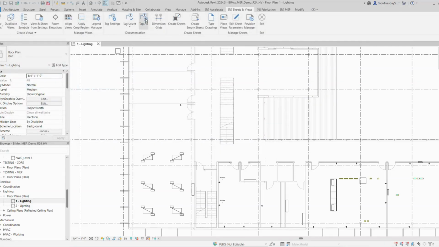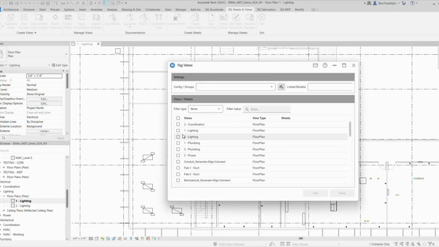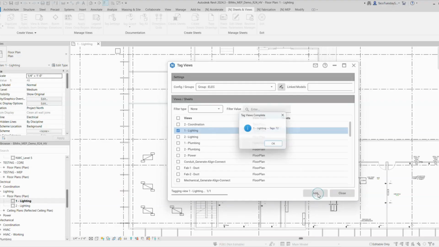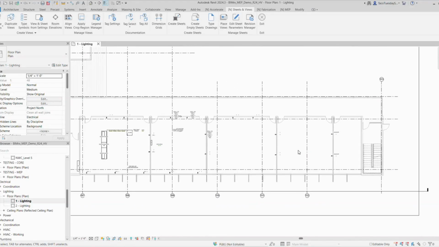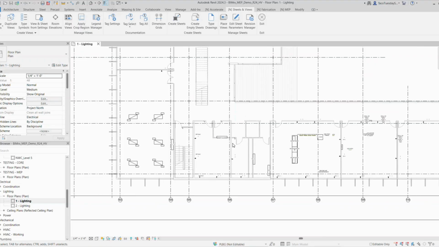And then I'm going to come up here to tag all. I am on 1-lighting. I'm going to pick that sheet. I'm going to pick my electrical group and say add. 72 tags. Look, everything's tagged. Everything that fits that criteria. Pretty sweet. Pretty awesome. You can build this out for all trades. You can build it out for room numbers. You can build it out for just about everything.